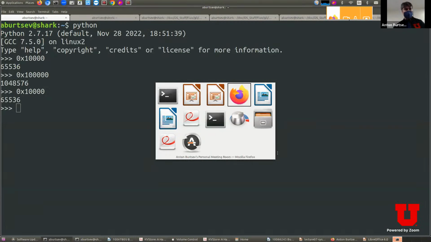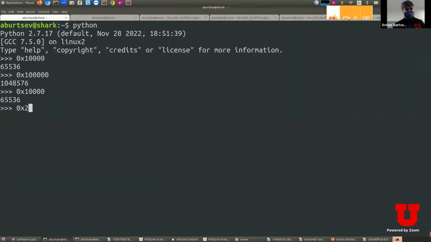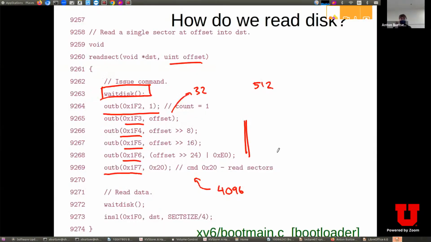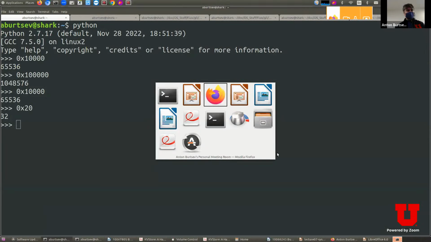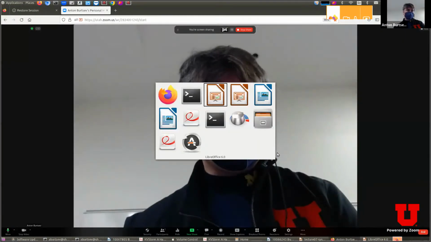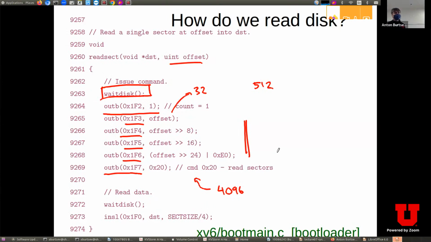But let's double check. Maybe I'm wrong again. So it's 32. Why is it 32? Okay, 512 by 32. Let's see the number. Maybe a sector is a different size. 512 by 32. So apparently we're reading 16 kilobytes. Okay, maybe. Why is that?